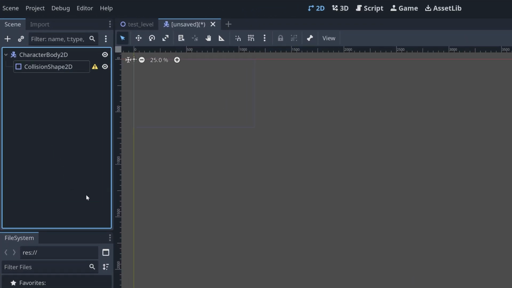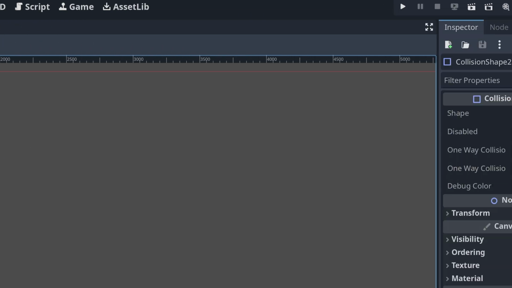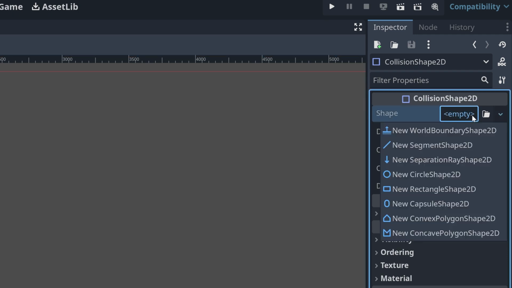Now we have a new yellow triangle. Apparently, we need to create a shape for this collision shape. This is done through the inspector menu to the right. The labels here to the left in the inspector menu all name different properties that our node has. We want to set the shape property to something. So we can click where it says empty, and then we have a bunch of different shapes to choose from.